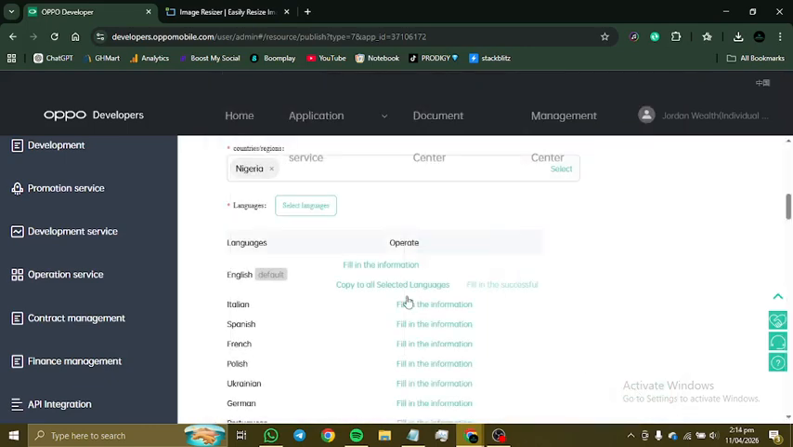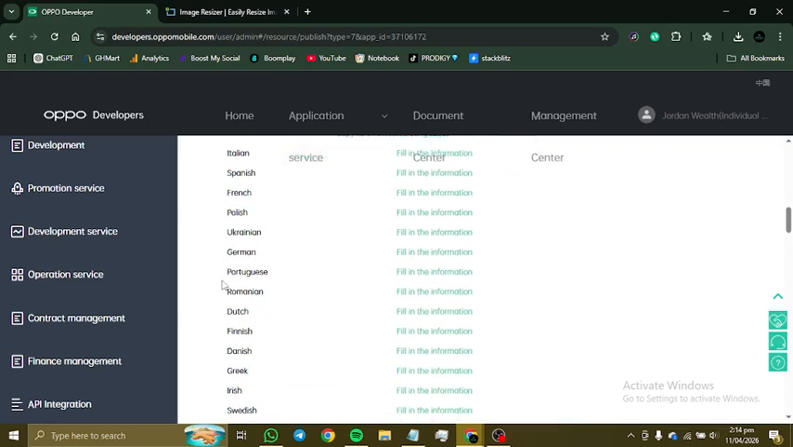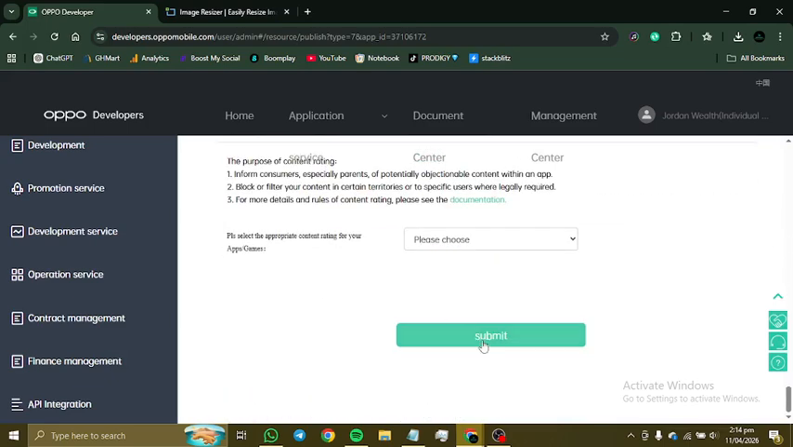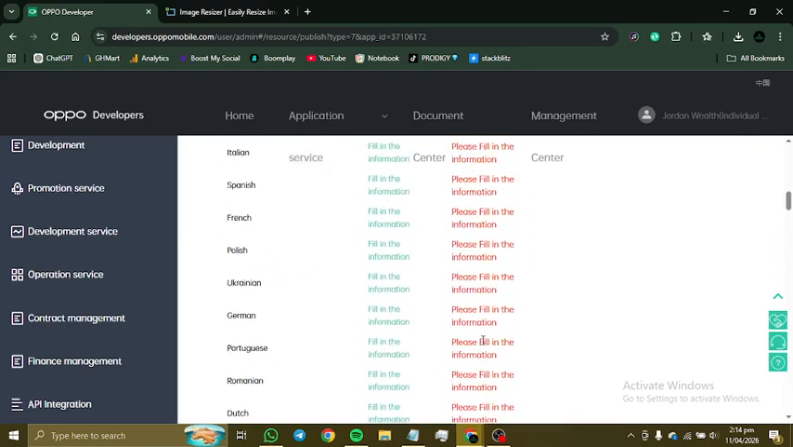All right. So when it happens like that, it will take the information that you filled in for English and fill in the exact same thing for all these other languages. And then when you're done, you just tap on submit.